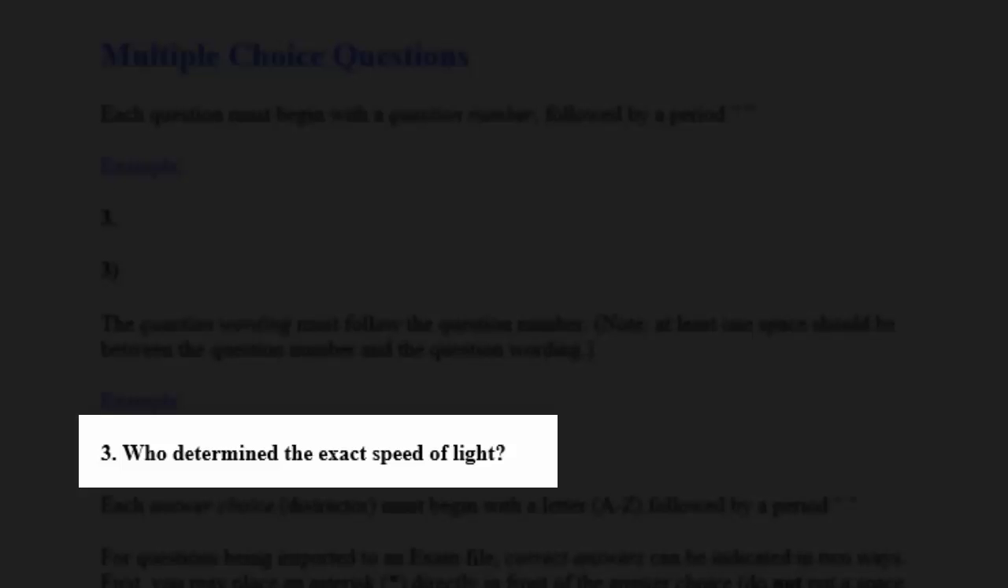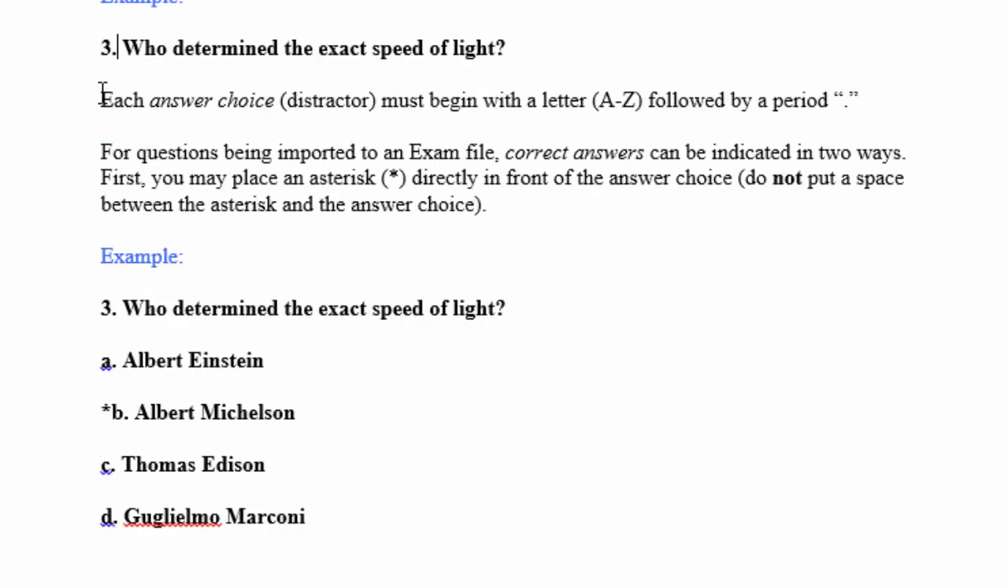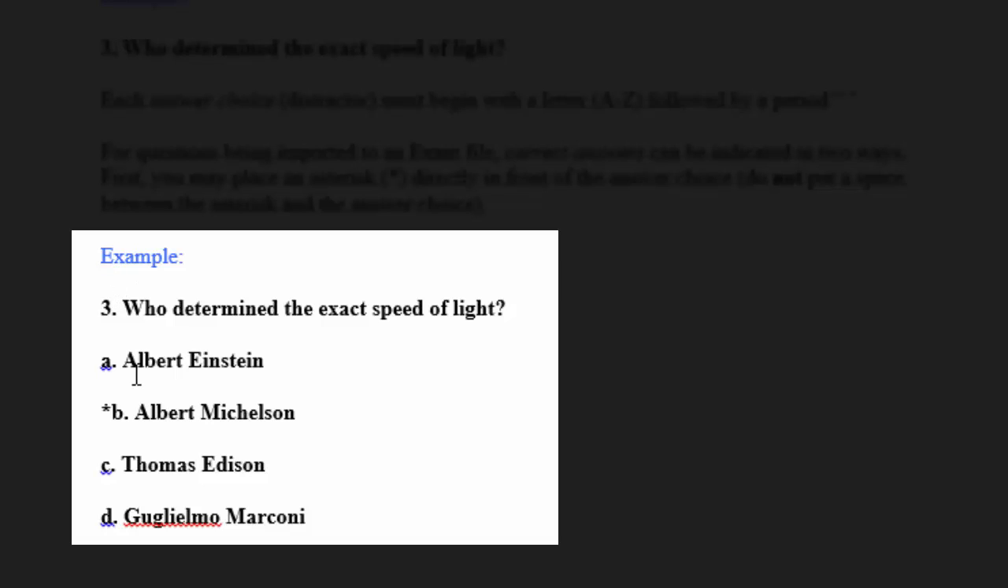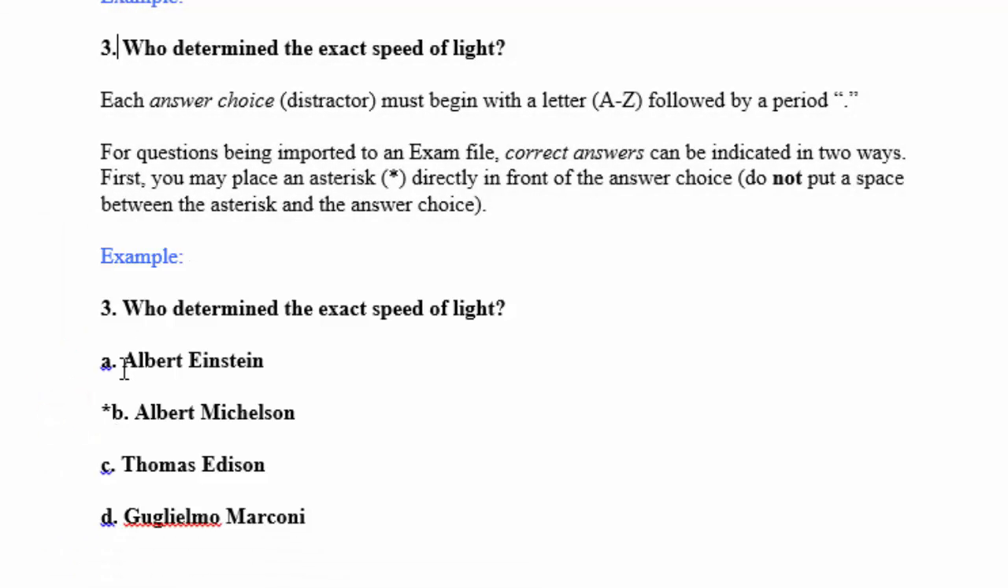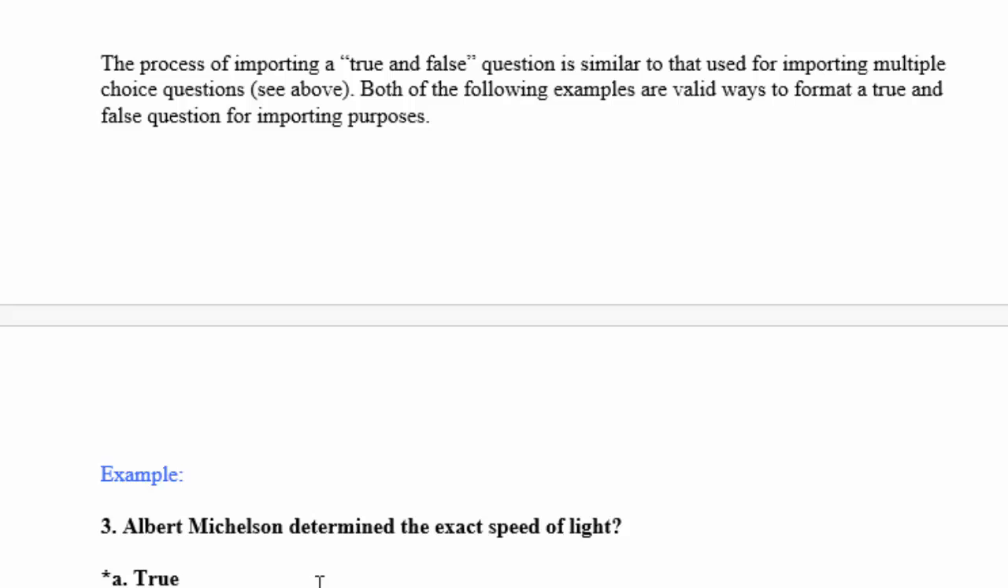I'll turn on my spacing indicator. And you'll notice that there's the one space between the period that followed the number and the actual text of the question. Each answer choice must begin with a letter A through Z. So here's the example, and we have choices A, B, C, and D. And the correct answer will be indicated by an asterisk to the left-hand side of the letter. Remember that there has to be at least one space between the period or parenthesis and the start of the answer choice.